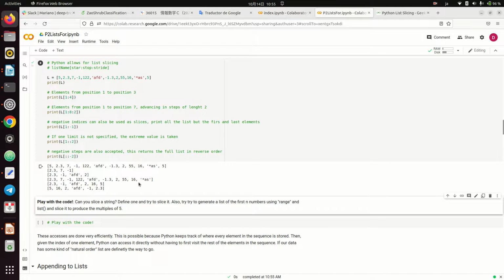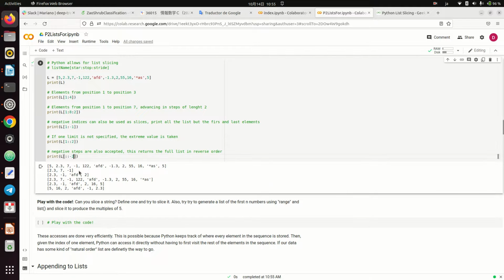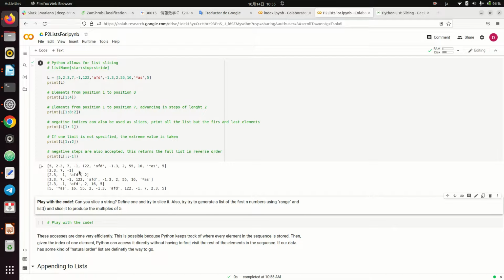I could also use step 2 jumps if I wanted to. In this case, as you can see, I begin with the 5 as I used to do, then I jump 2 to the 16, I jump 2 to the 2, to the AFD, to the -1, to the 2.3. Okay, let me just leave this as it was, but I recommend that you look a little bit at the code and play around with it.